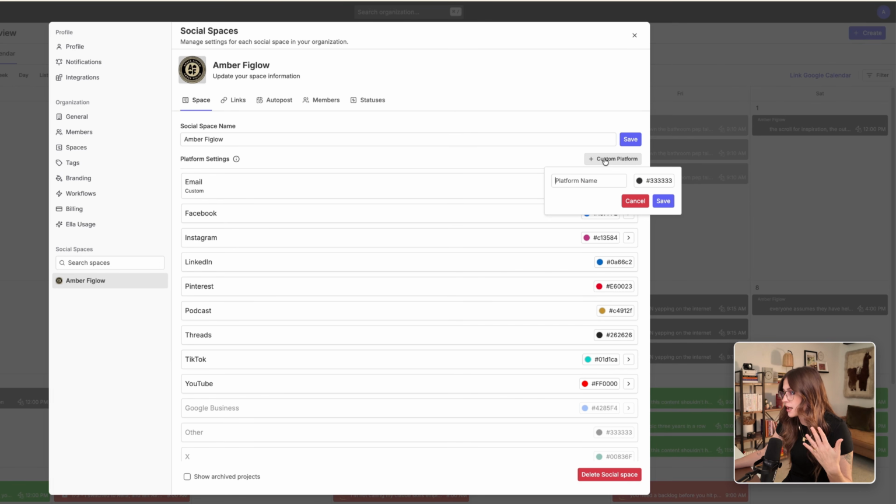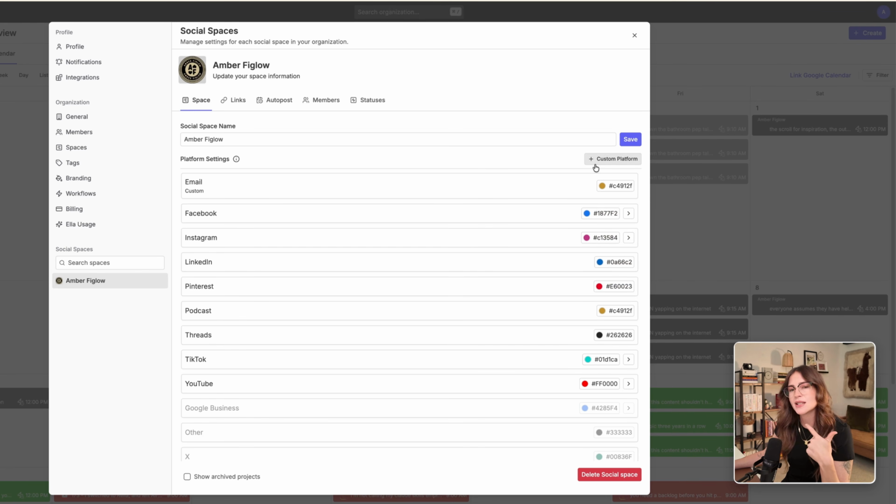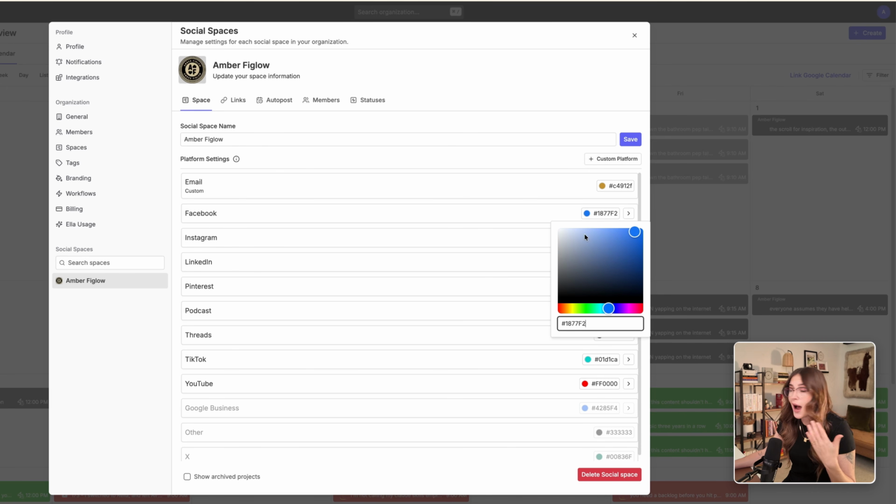So you can create a custom platform. You would just name it and give it a color. So for me, this looks like email. Eventually I'm going to add back in, you can see here, the podcast. This is going to be my blog, and I assign it just my brand color is what I did. So again, remember with these custom platforms, it's not going to schedule it for you, but you can manage that content here. Now with Facebook, I personally just went and grabbed the hex codes of the brands themselves.